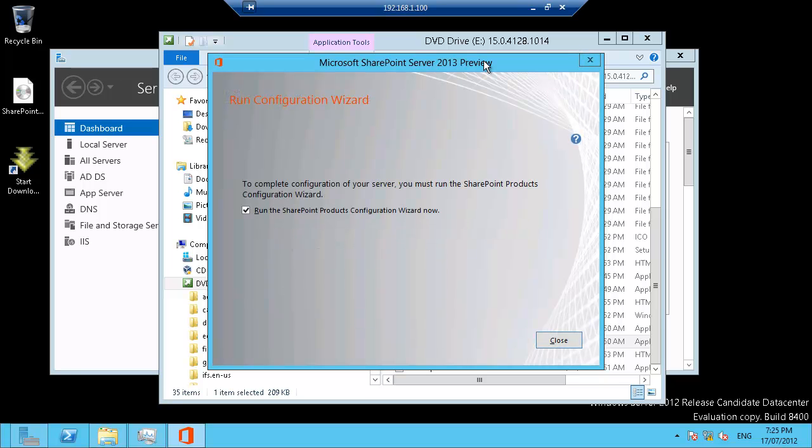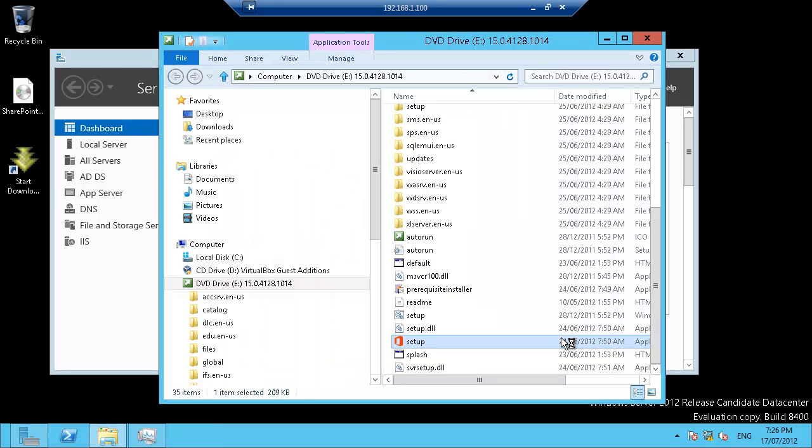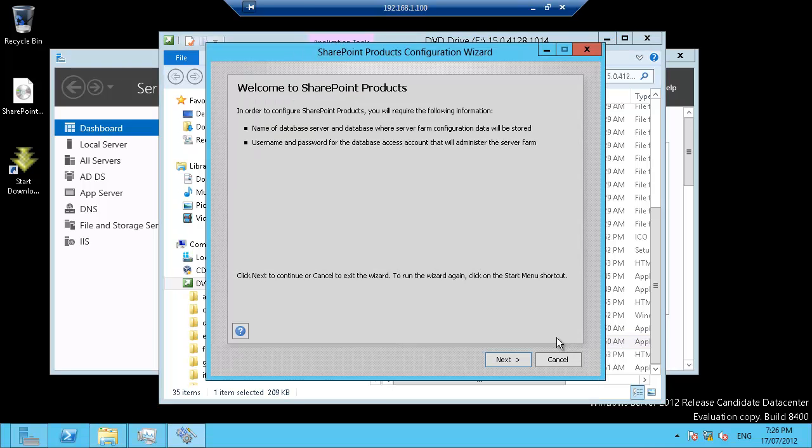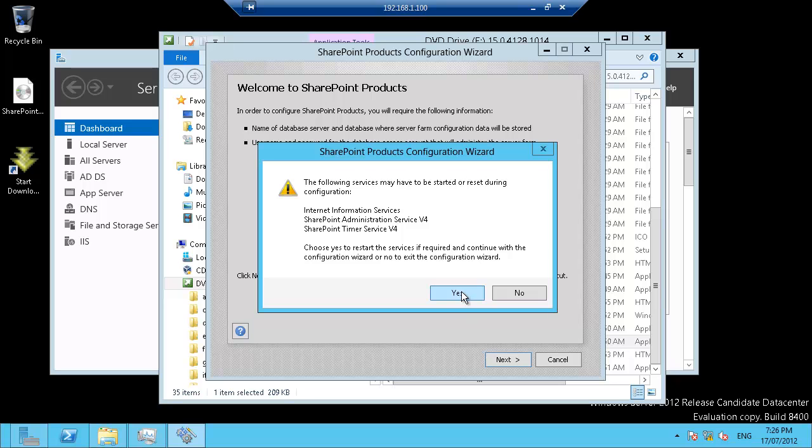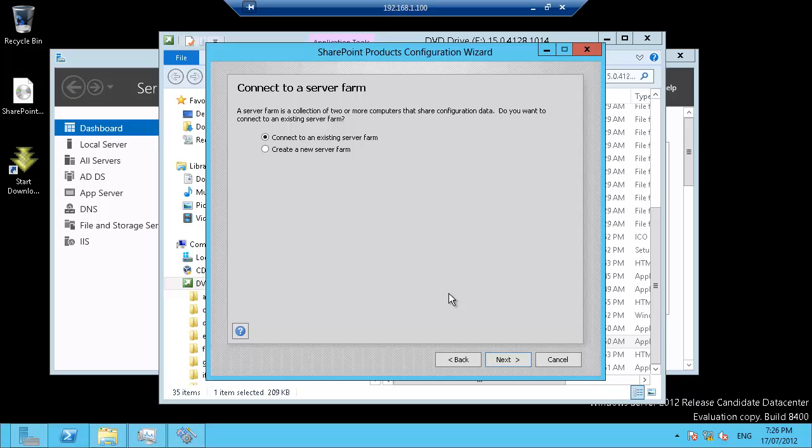Okay, I've just come back and had a look at the progress, and the installation of the bits is finished, and now it's time to run the SharePoint Products Configuration Wizard and start configuring SharePoint for our environment. So on the welcome splash screen, it's going to restart some services. Notice those haven't updated to the next version, but we're going to create a new server farm.